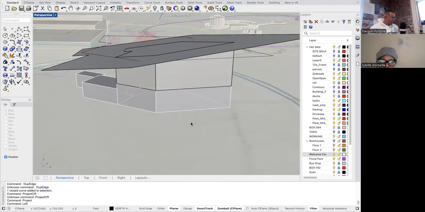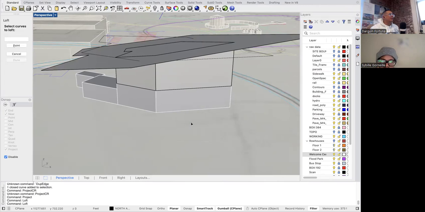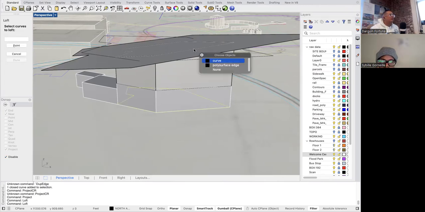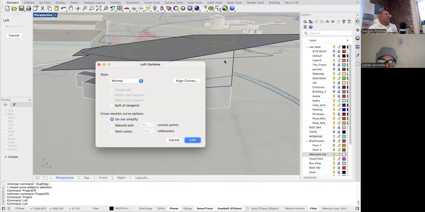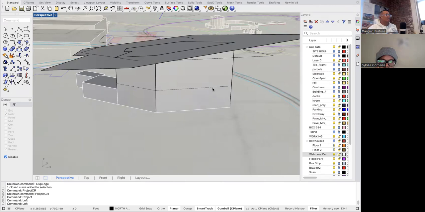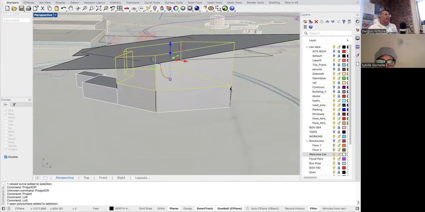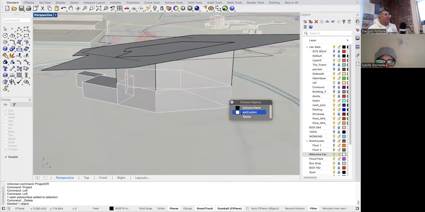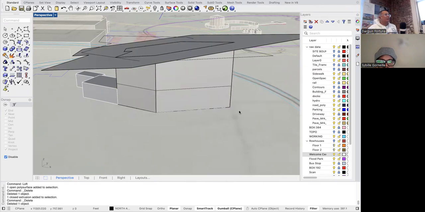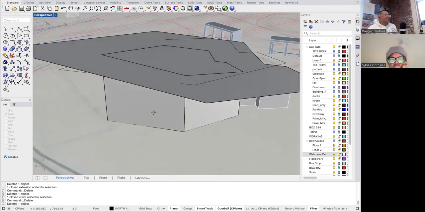Okay. So loft from you to you, enter, enter, done. And you can delete all the leftovers, that one, right? Because that's no longer good. That's no longer good. And you have one beautiful shape. See it? Yeah.